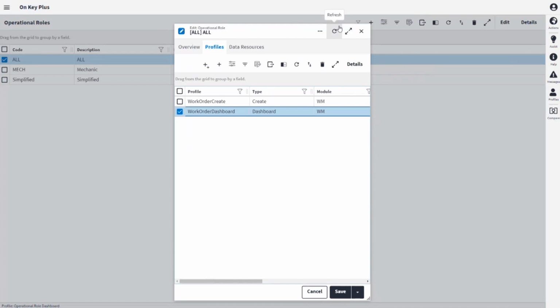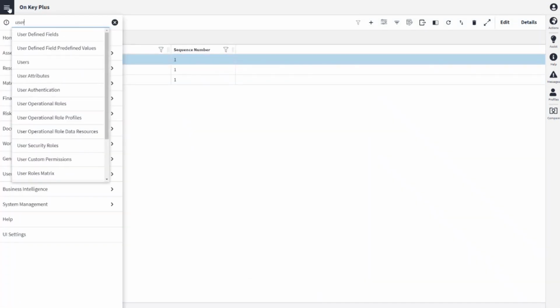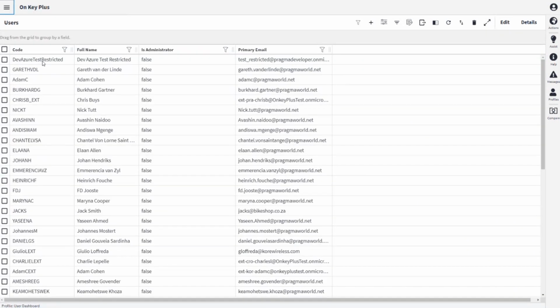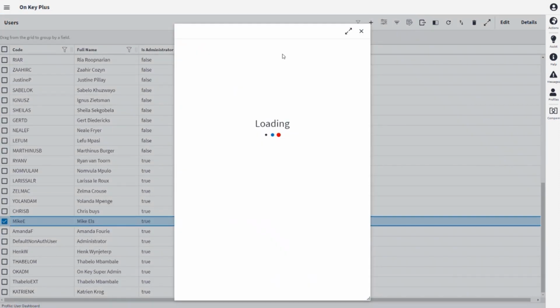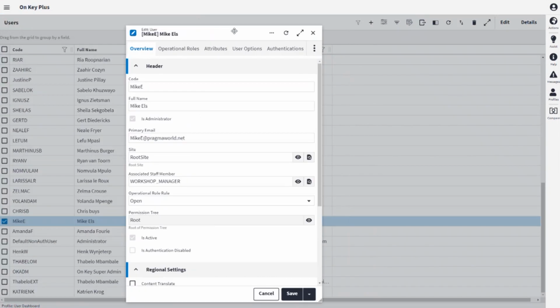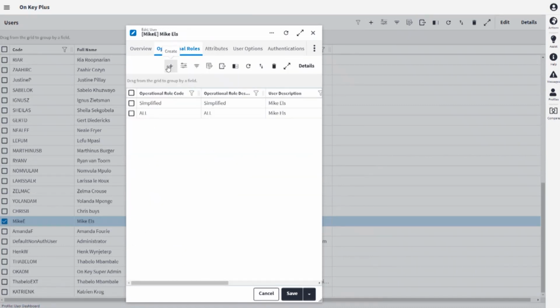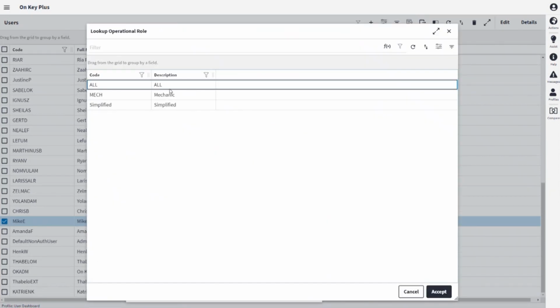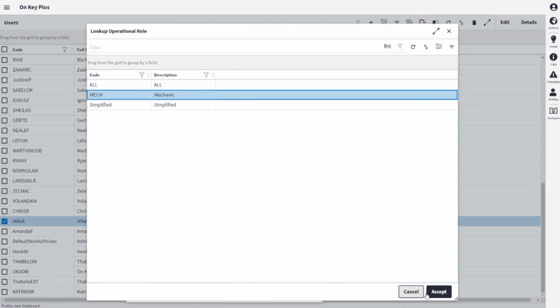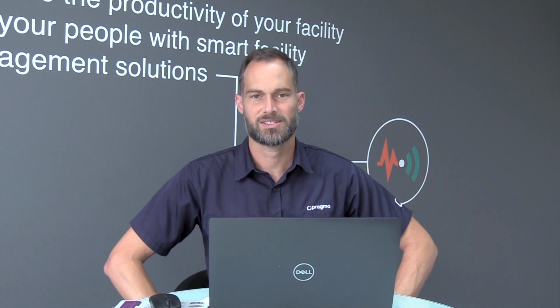After we have set up our operational roles and identified all the profiles, we just need to go to our users and we can open up, I'll use my own user, and then under operational roles, we can add in the different operational roles that I want to be part of. So I want to add mechanic, and then that is part of my list as well. All right, that's it. Easy as that.